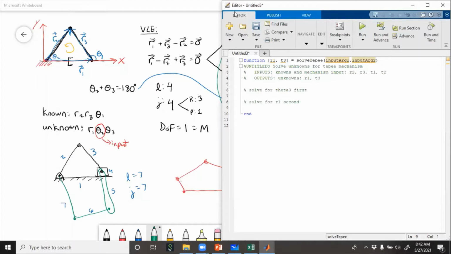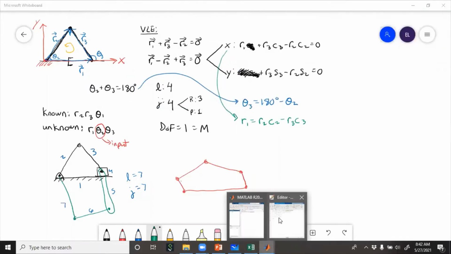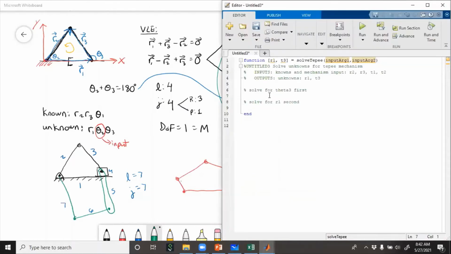So we have theta 3 equals 180 degrees minus theta 2. We end with a semicolon, but MATLAB doesn't use degrees, it uses radians. So 180 degrees is the same as pi radians. So we have to type it like that.